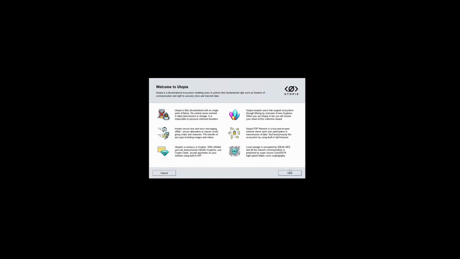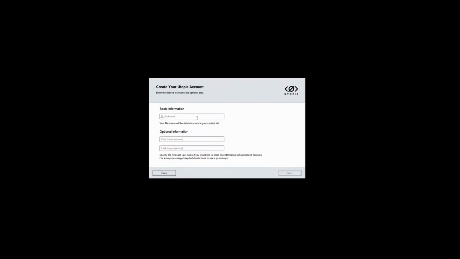Click on Create New Account. Enter your nickname. Your nickname will be visible to users in your contact list. First name and last name are optional. For anonymous usage, keep both fields blank or use a pseudonym.